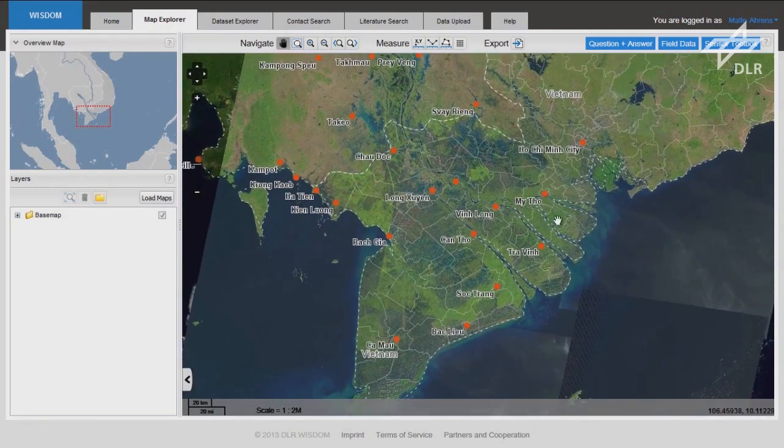The Mekong Delta Information System, the Wisdom Information System, has a strength that it contains not only geodata, but also statistical data, literature data, contact search data, and a lot of data on in-situ sensors. That is the first key feature. The second key feature is that our system is available online via the internet, free for everyone to use, and it's purely based on open source technology. So there are no license fees involved.